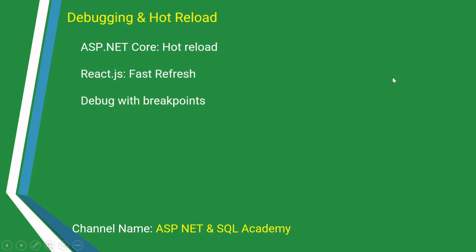One of the best features of this template is hot reload. If you update your React code, it refreshes instantly. If you update your ASP.NET Core backend, you can debug with breakpoints and see changes quickly.